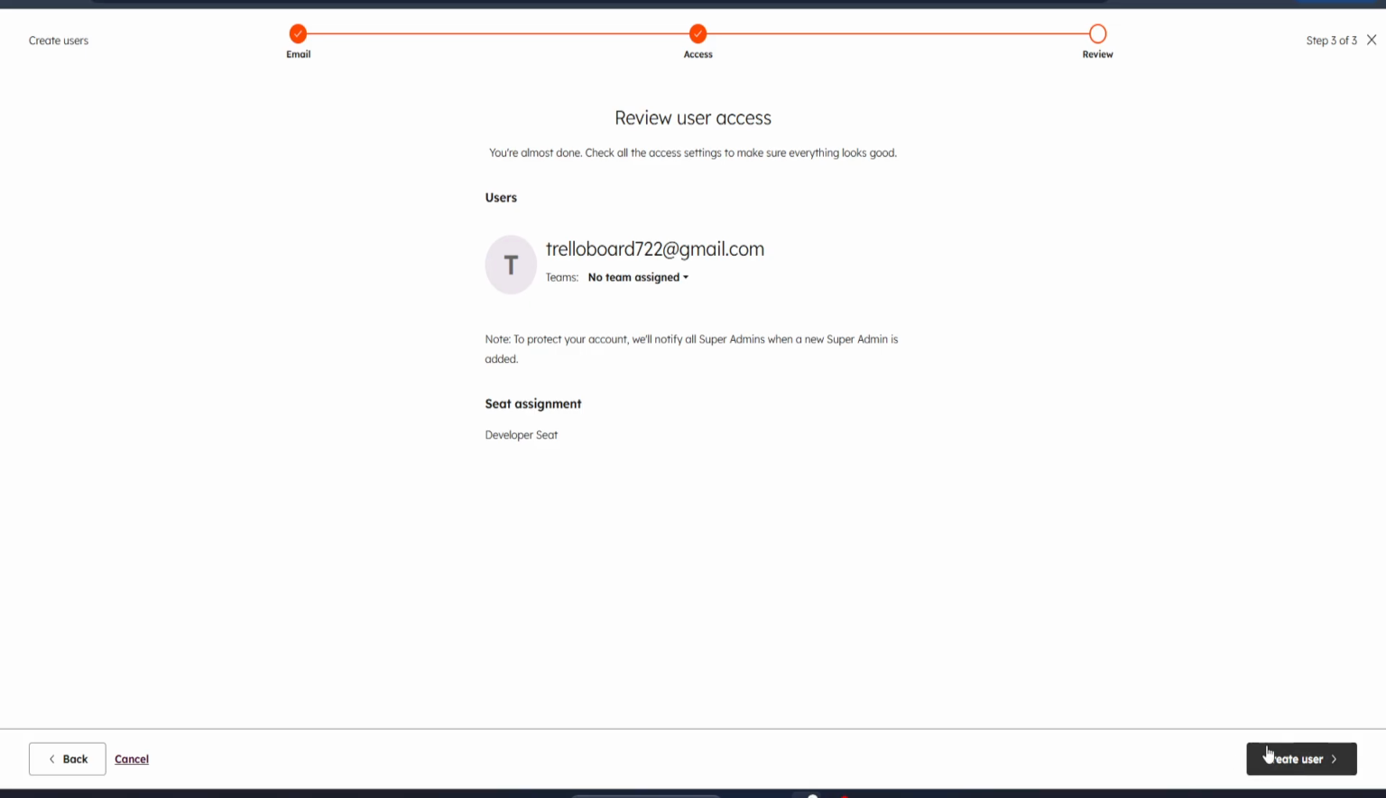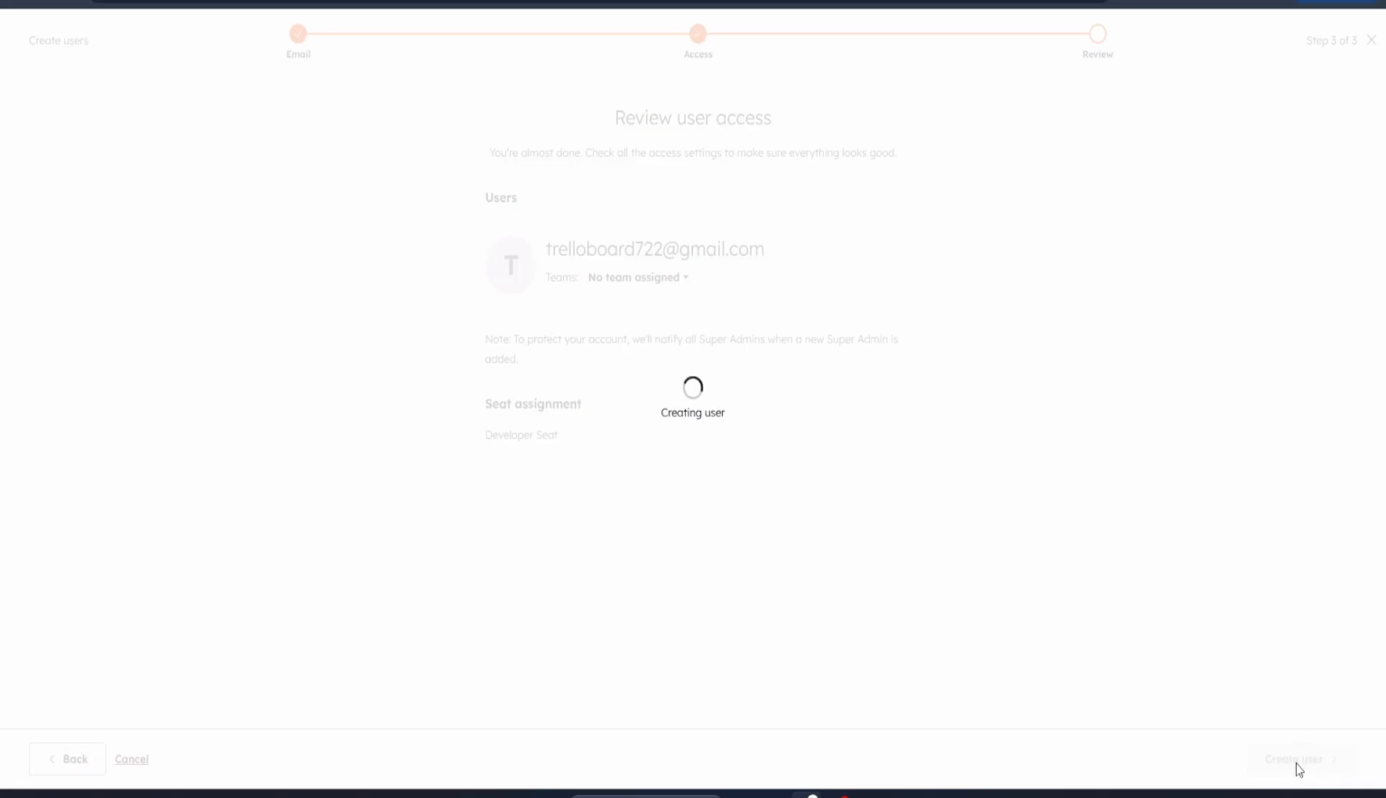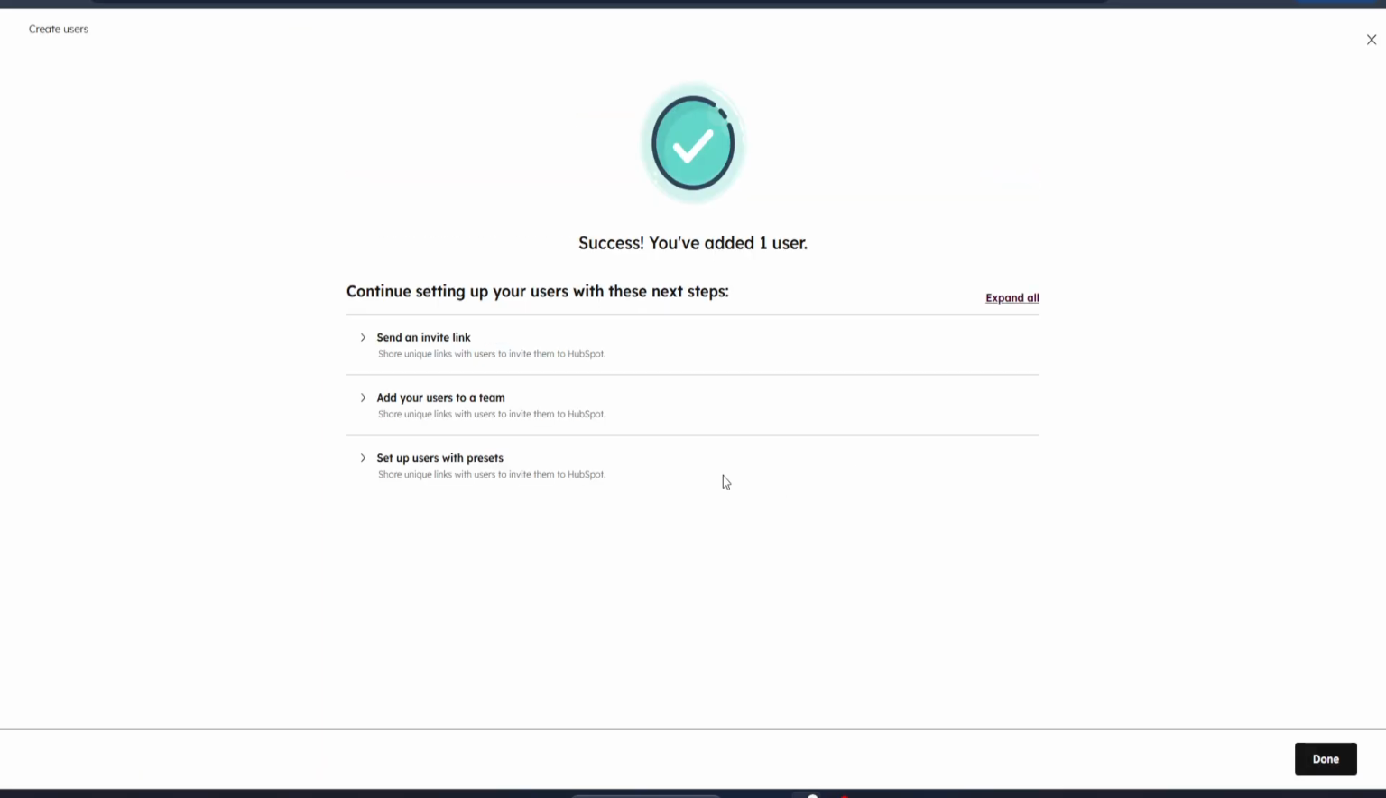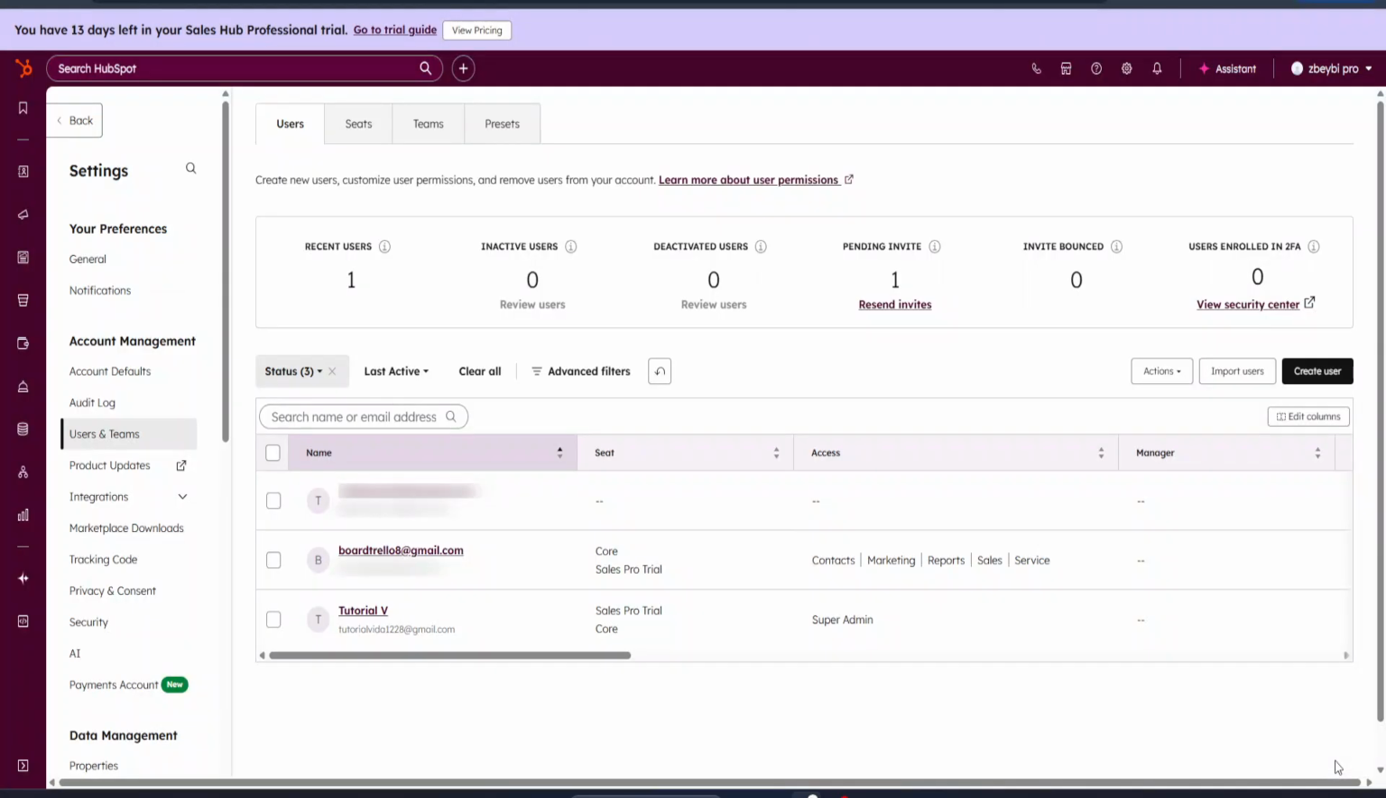You're almost done with the setup. This confirmation ensures everything you've entered so far is correct before you finalize the addition. Now, you'll want to click on Create User. This action sends an invitation to the email address you entered earlier.